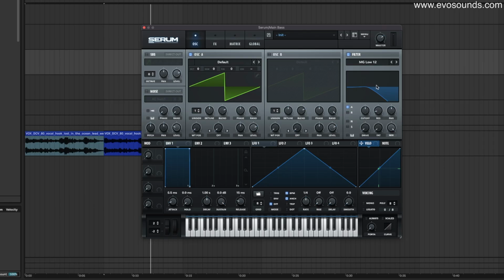The vibe is lost, okay? Now watch what happens if I just implement a very basic filter to remove the lows on this Reese.